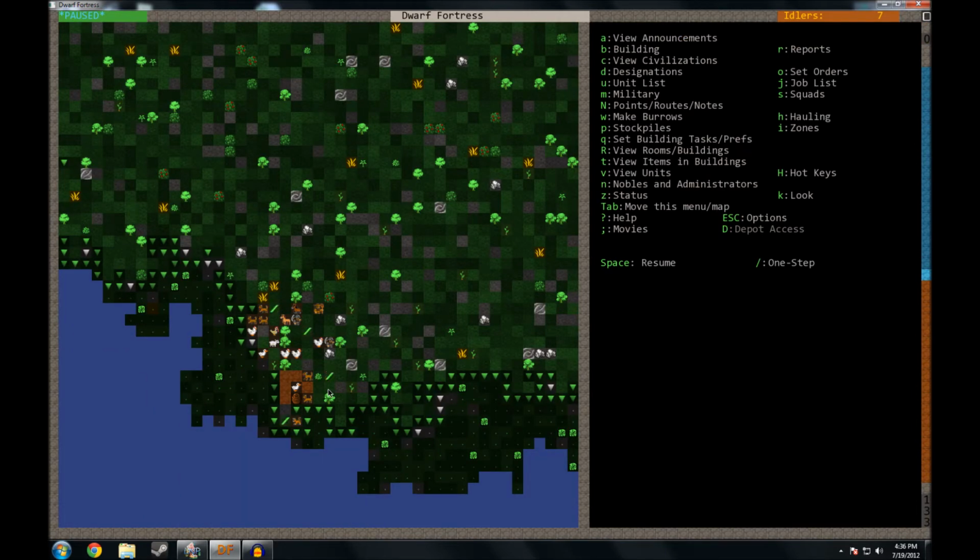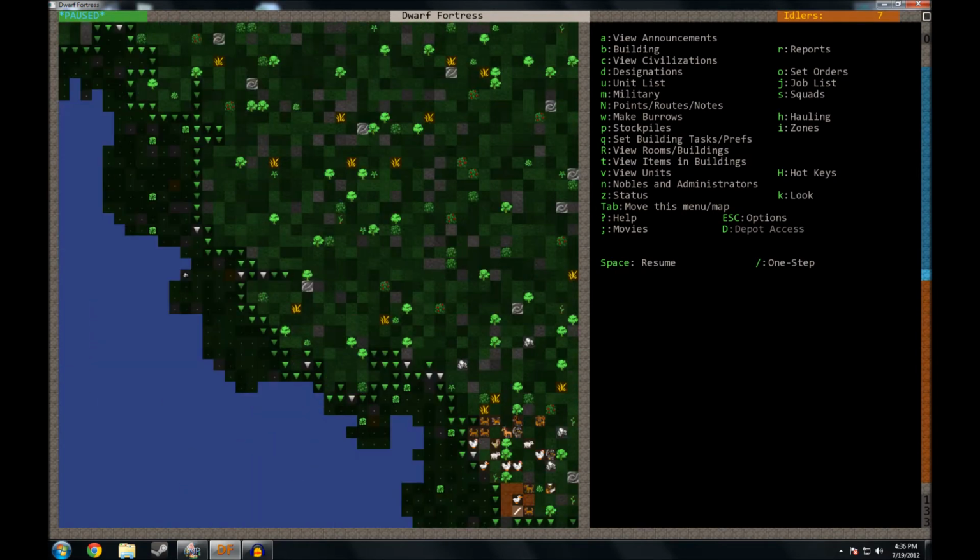You press escape to get back out of that look function, and you're going to use escape a lot in this game. That's always how you get back to your previous screen, whatever you were at before. So let's look around a little bit.